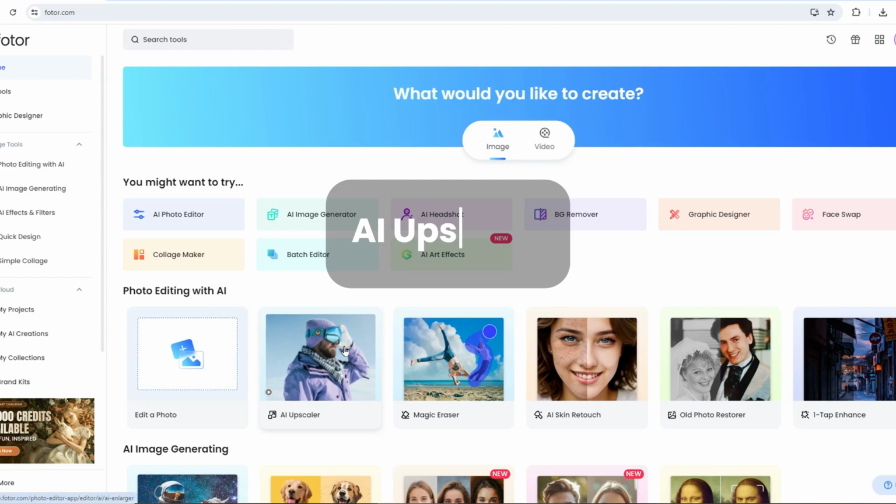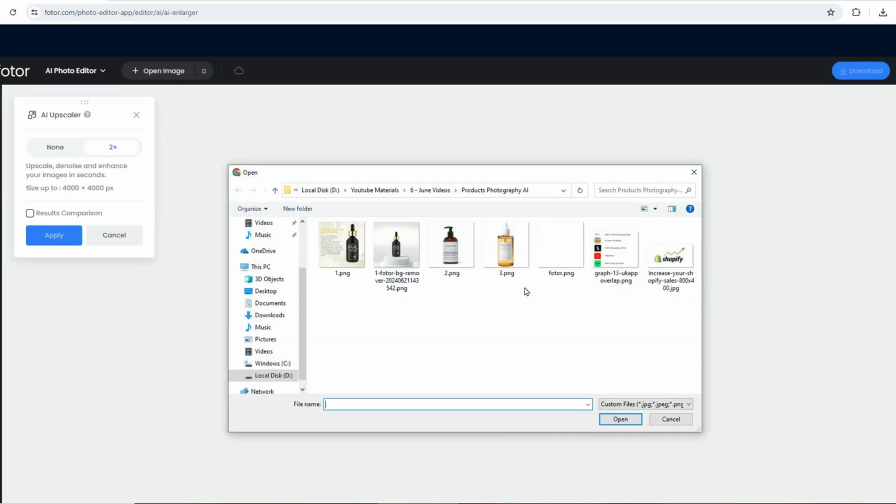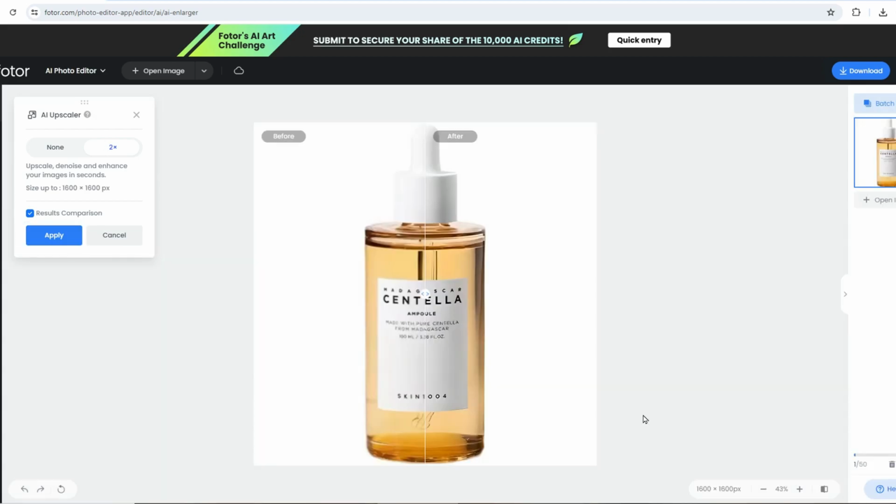Next, let's talk about the AI Upscaler. If you have blurry product photos, this tool is perfect for improving the overall quality of your images. It automatically adjusts brightness, contrast, and sharpness to make your product photos pop. Your products will look more professional and appealing to potential customers.